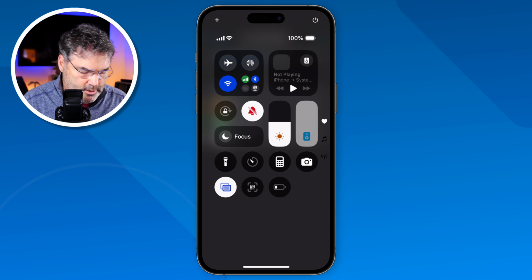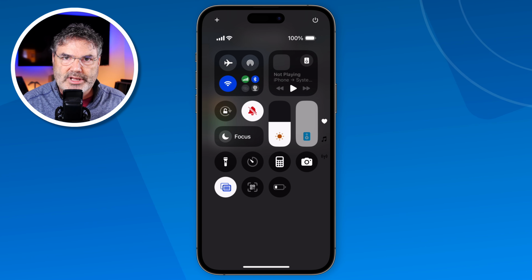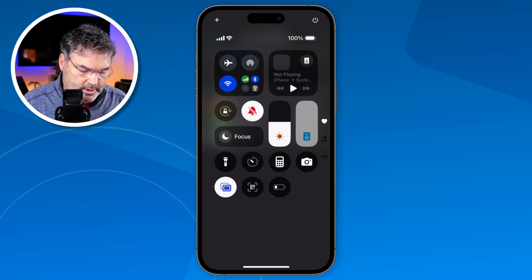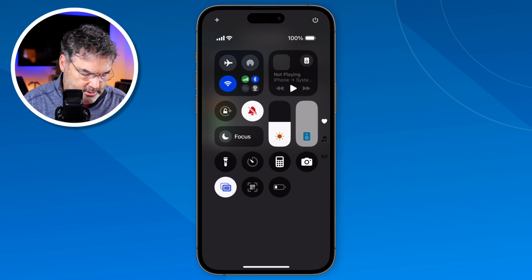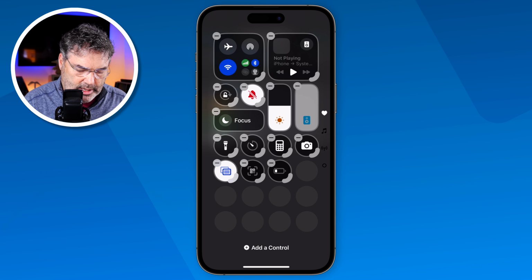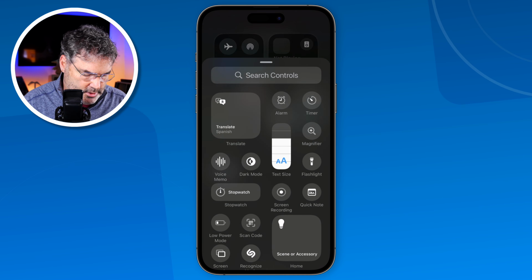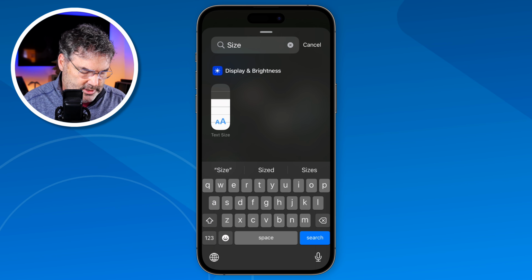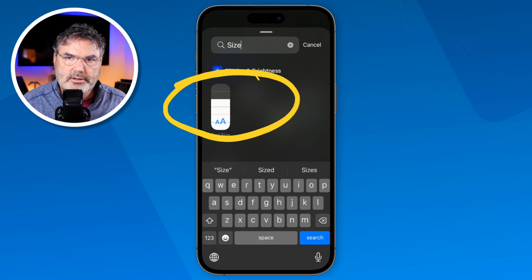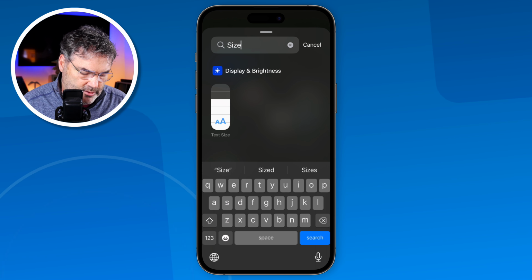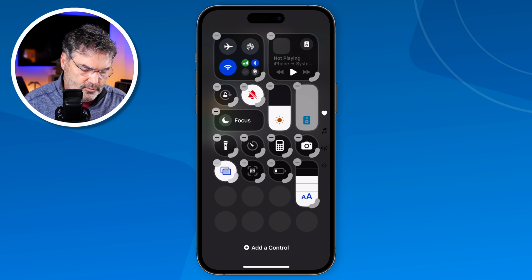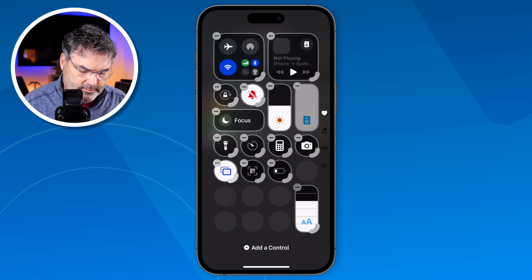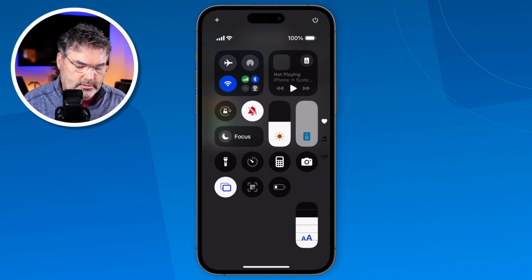So now I'm looking at my Control Center. What I'd like to do is add that text size control so I can adjust the text size on the fly. Well, I long press in this area again to get to my edit mode. I'm in my edit mode. I tap on Add a Control, and I search for Size. I could also search for Text, and you're going to see I have the control here to change the text size. So now I just tap on that, and we can see it added it to my Control Center. I'm going to bring this down a little bit so we can see it easier, and there's my control.